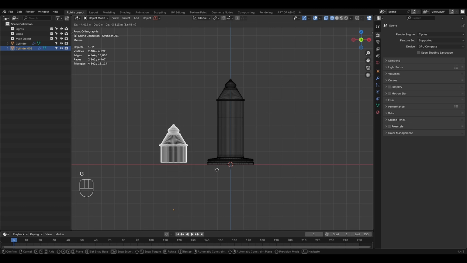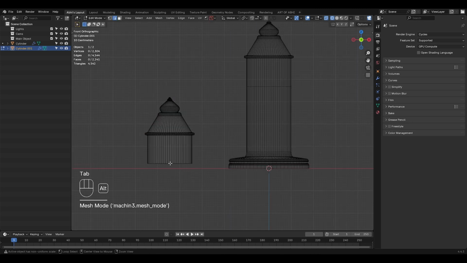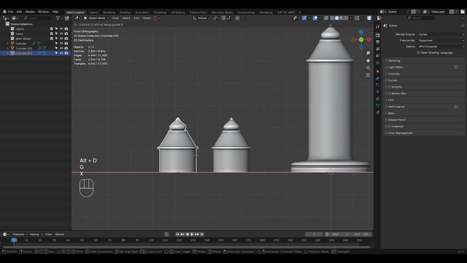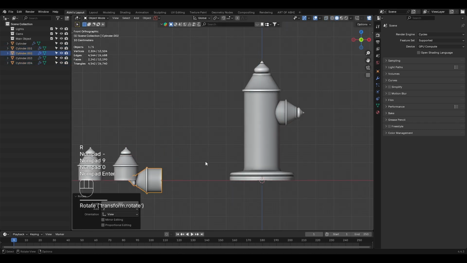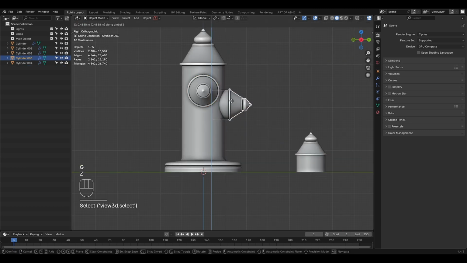Move this duplicated object here, then go to edit mode, select the bottom edges and press Shift S to choose origin to selection. Also press Alt D to link duplicate this object a few times. For the fire hydrant, we need 4 of them. Place all the small parts around this big cylinder to complete the fire hydrant.